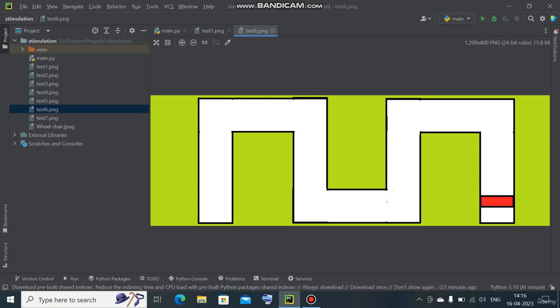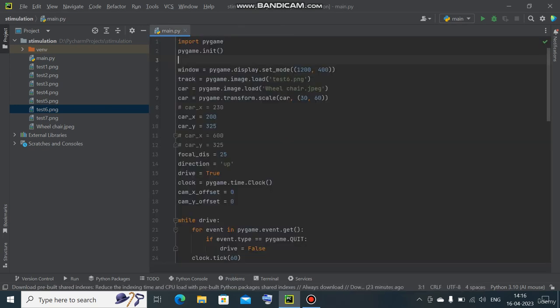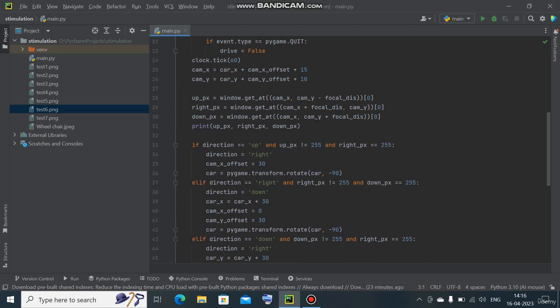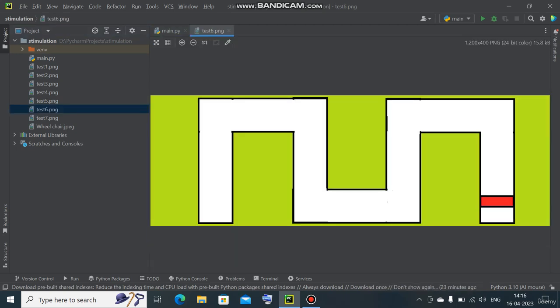So we have made the code here, made with Pygame. The function we are giving here means if the direction is upwards, if the wheelchair is moving upward, it will detect the color. We all know that the color white is 255. So once it reaches the top edge of this track, it won't move forward.